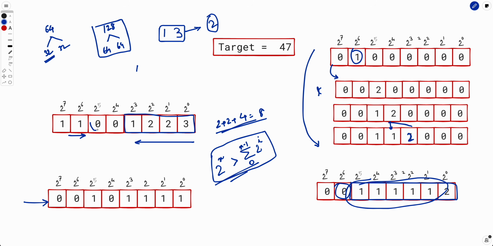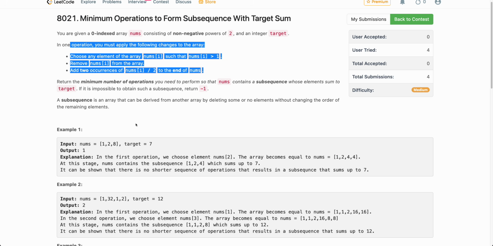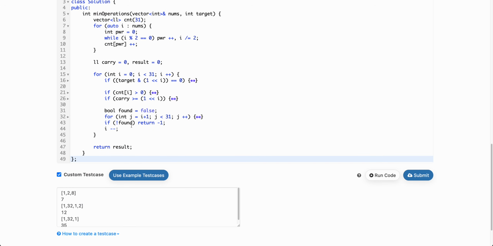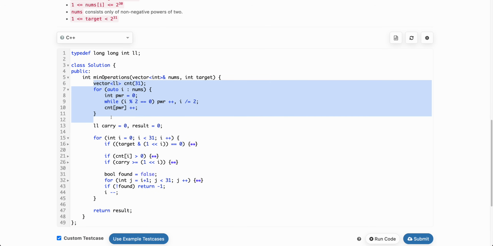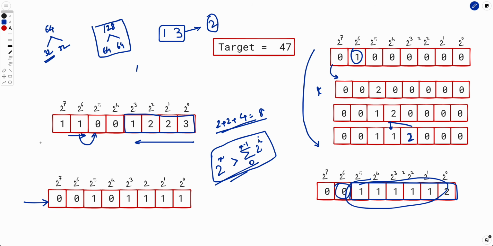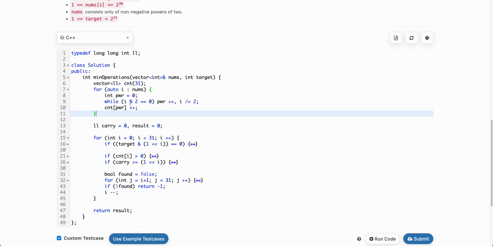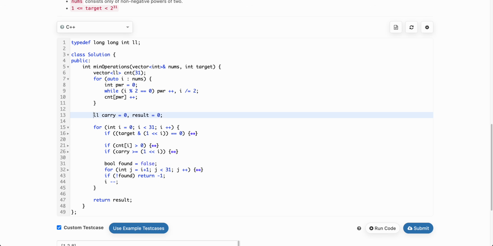So here we want one at position 5, so we just apply one operation, and after applying one operation, we move forward with 2 power 6, right? So let's look at the code. The code is exactly similar. We figure out this count array first. So this count array is nothing but this array, where we have the powers of 2. Now after that, we created 2 things, carry and result.